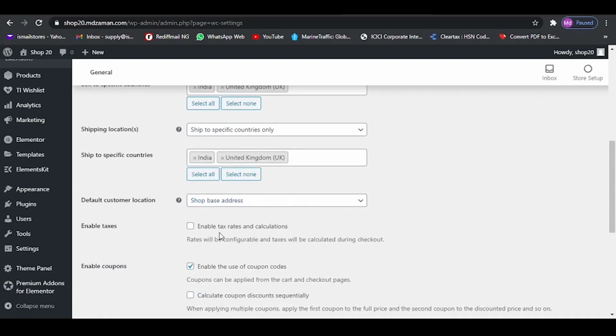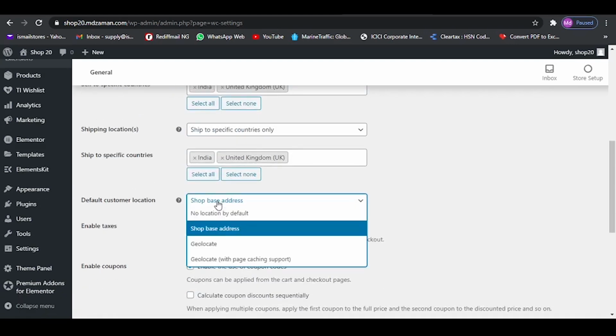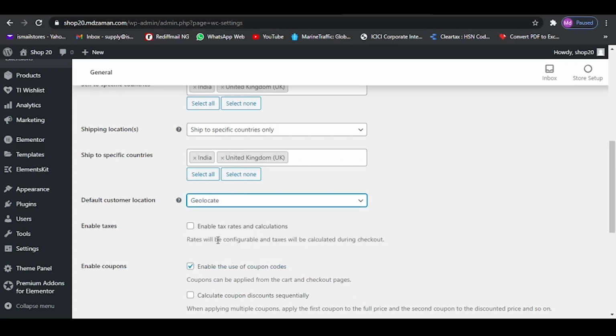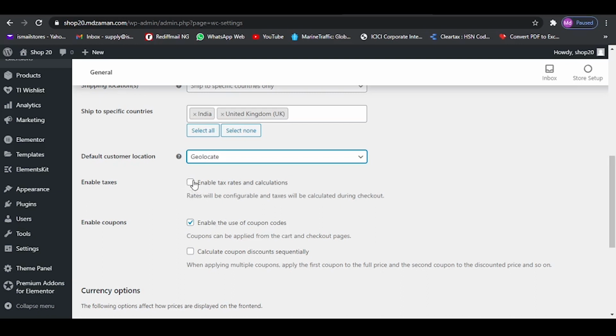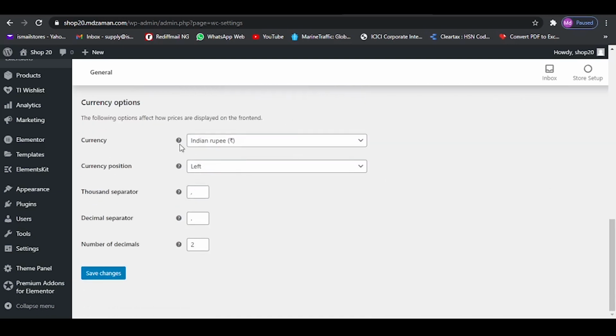Now scroll down. For default customer location, make sure you select geolocate, and then scroll down. You can also enable your taxes from here. I would show you how to set up taxes. So click on this checkbox. Now scroll down, and your currency has already been selected from here. You can go through the rest of the settings and click on save changes.